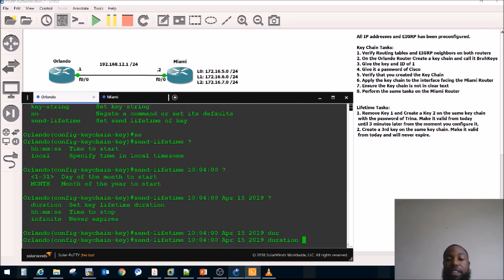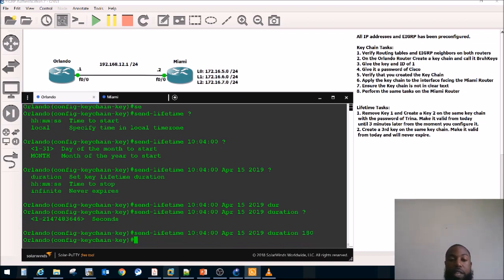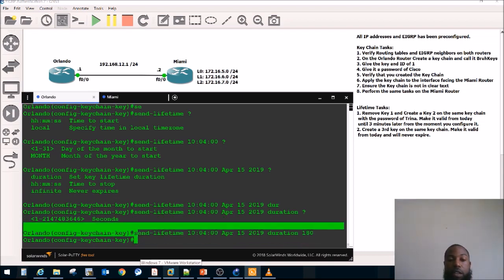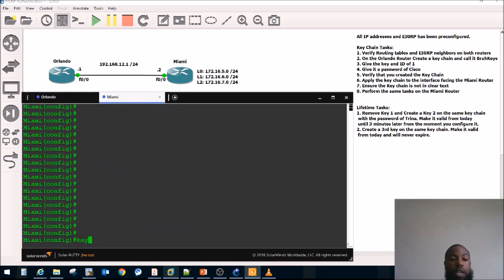The duration is, we could do either the time that it stops or put infinite, so that it never expires, and set the key lifetime duration. It says seconds here. We can only do seconds. So it says 3 minutes, so we're going to do 180 seconds. We're going to take this same command, so that way we don't have to type all of this, and put it in the Miami router. Key chain.